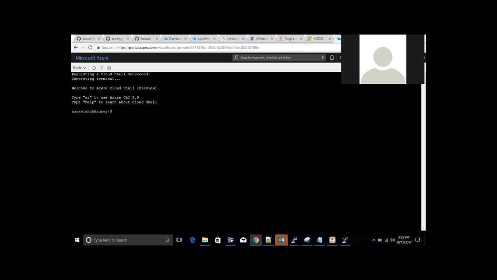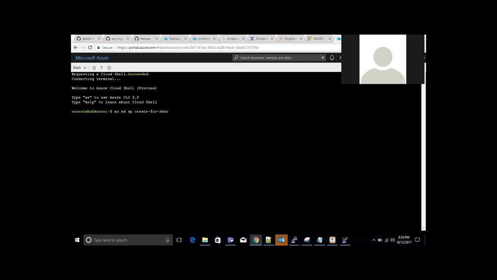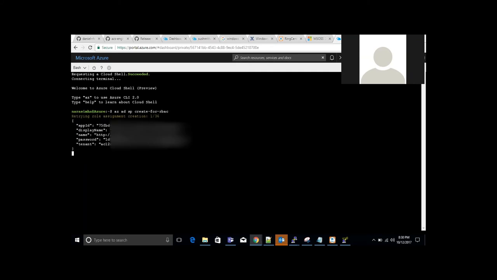To create a service principal, run the command az ad sp create-for-rbac. The output will provide an app ID, display name, password, and tenant. Copy and paste the app ID, password, and tenant into your notepad, as you will need them later.